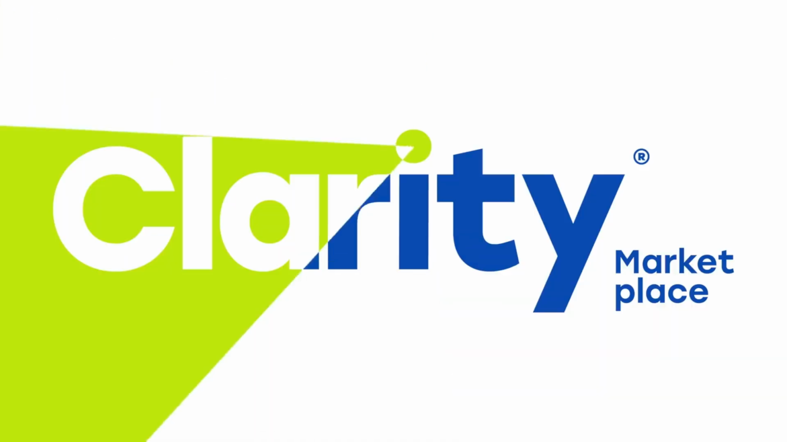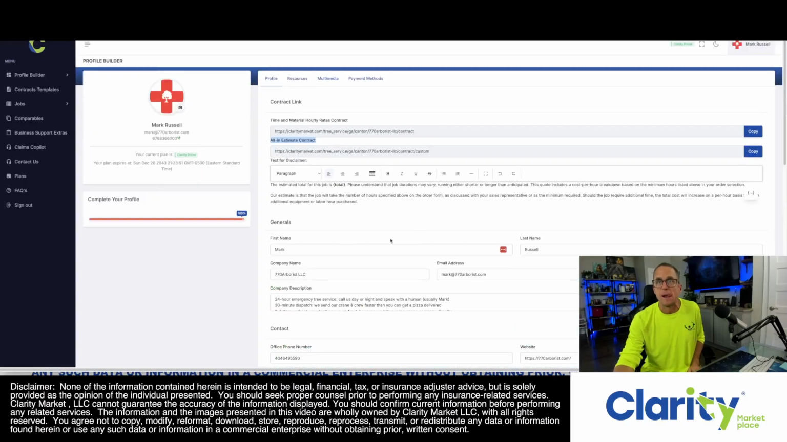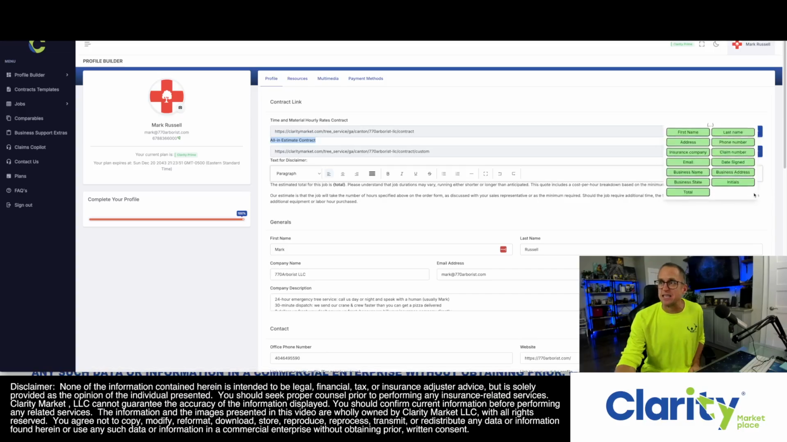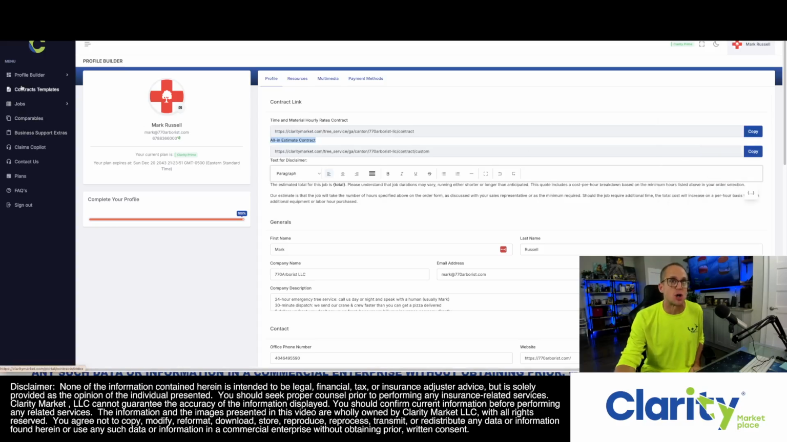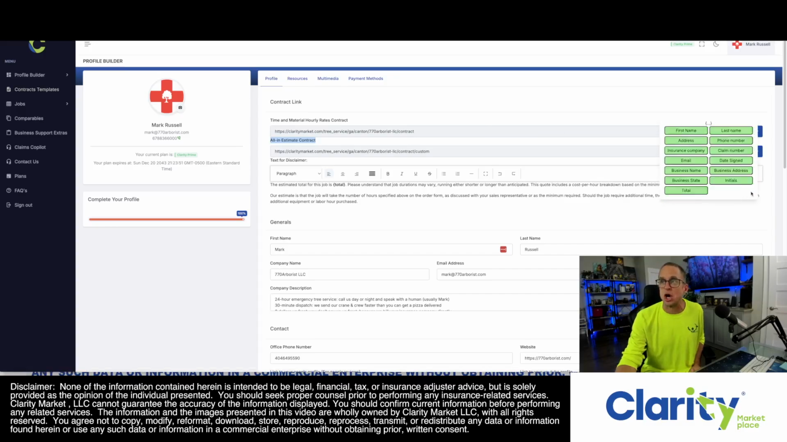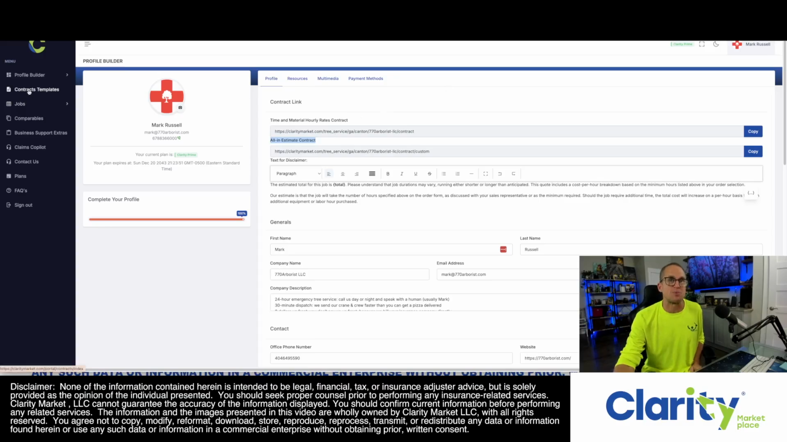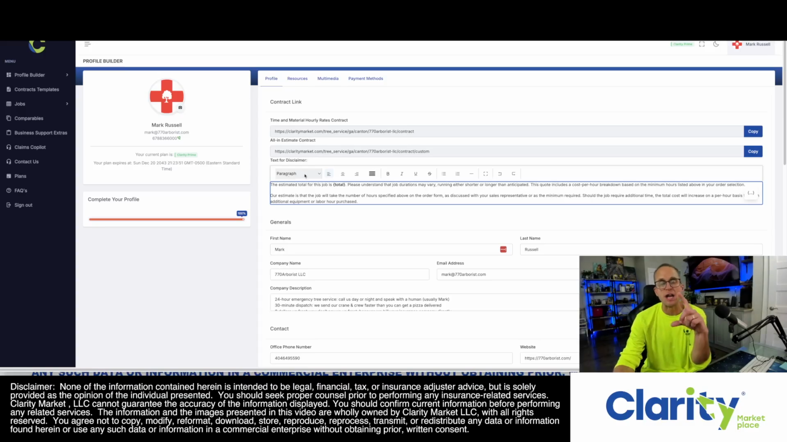Just as a side note, guys, so that you can understand, when you log into your Clarity Market, you have the ability to put in an insert. Now this is not on your contract templates. We decided not to put it under contract templates. We decided to put it under just the main profile because we wanted to put it right next to the link.